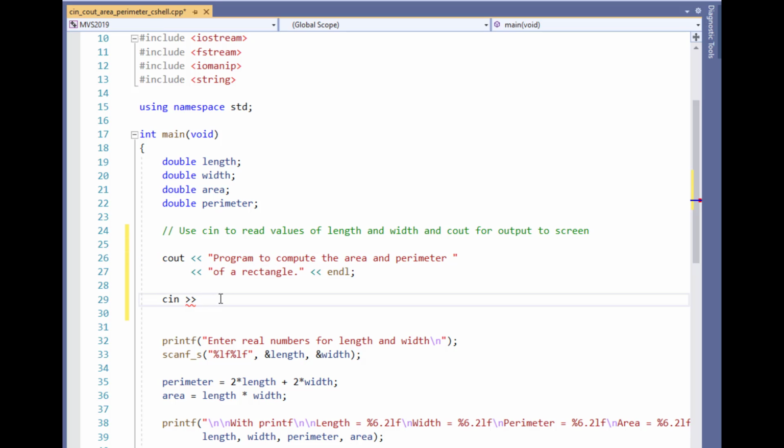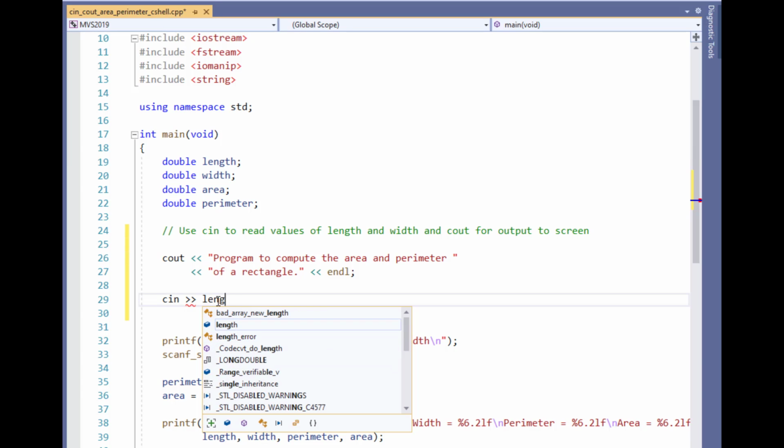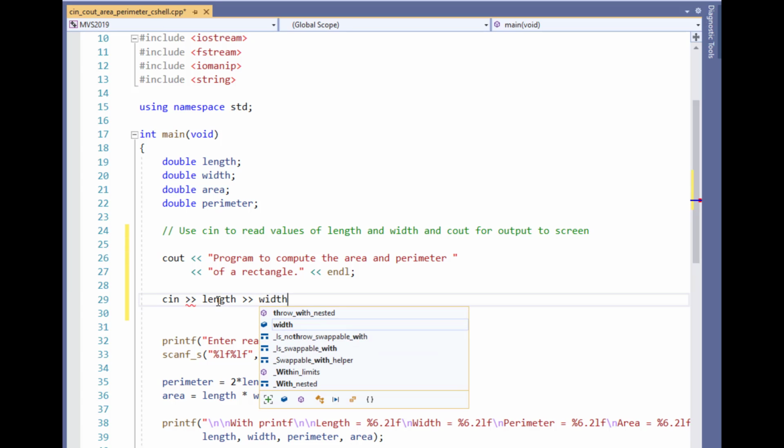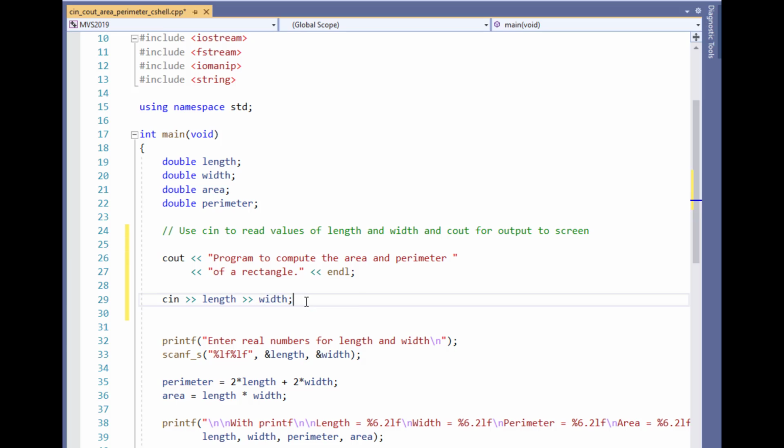All right, now what we want to do is to read in the length and the width. And we have the length and we have the width up here as variables. So it's very easy to do. We just type in length and then another insertion operator, width, and then semicolon. If you're using a cin, then that indicates that you're typing information on the keyboard and there is no end line. End line is associated with cout, not with cin.